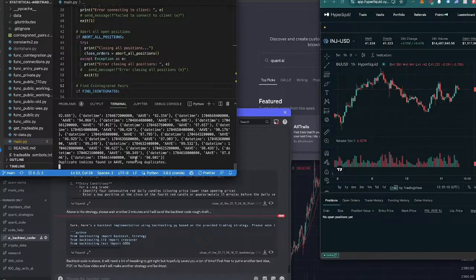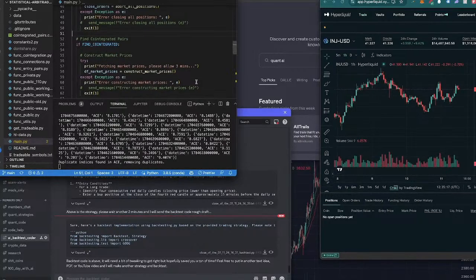Okay, so this is getting duplicates for Aave. Okay, so it's actually still doing the find.